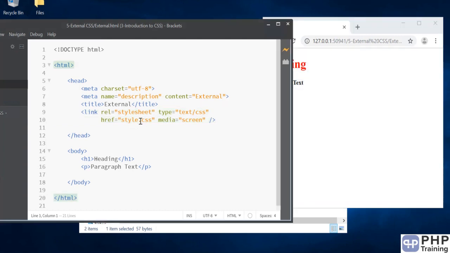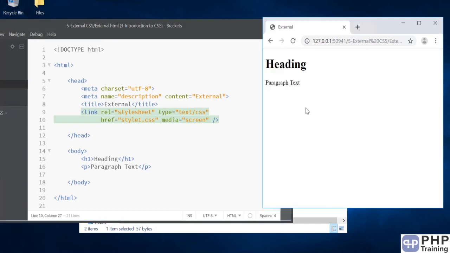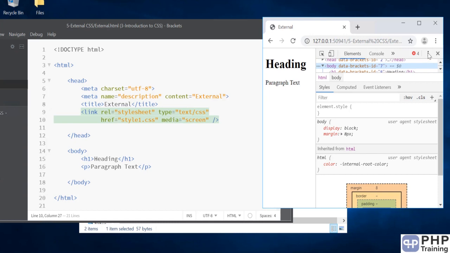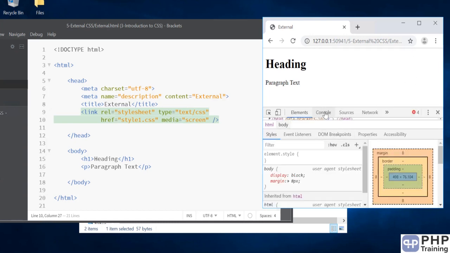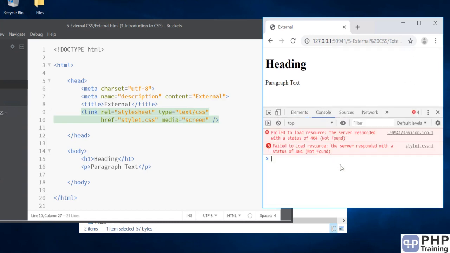What happens if you give a wrong style sheet name? Go to inspect, go to console, and you can basically get this 404 error. This 404 error is saying it's unable to find this file. So you will have such kinds of errors when you make mistakes in the linking. So be aware of it.